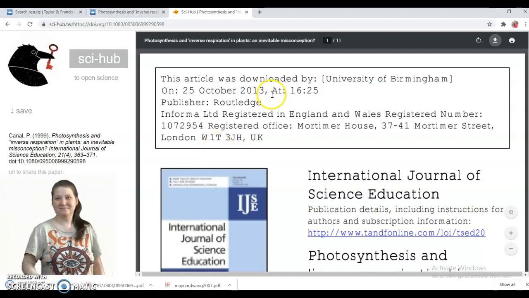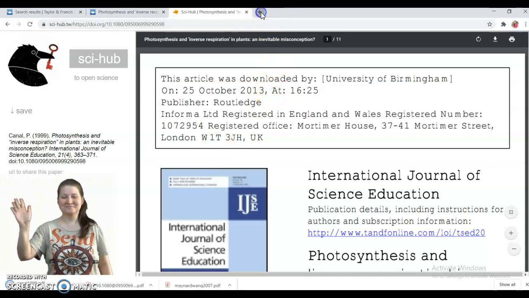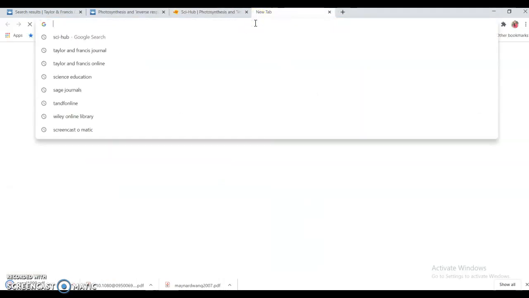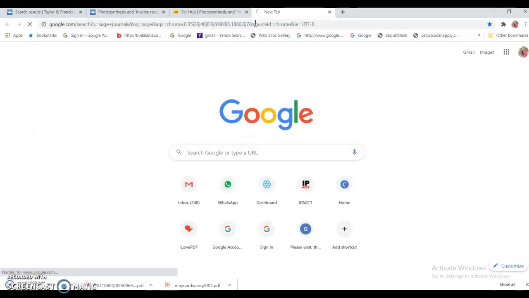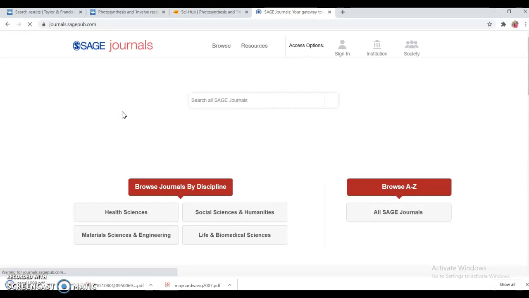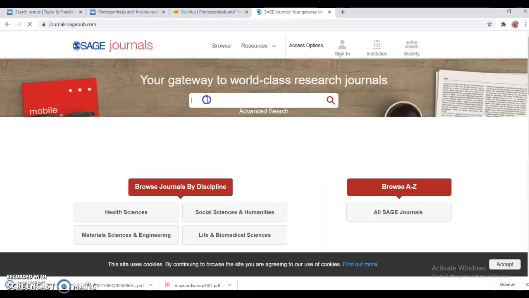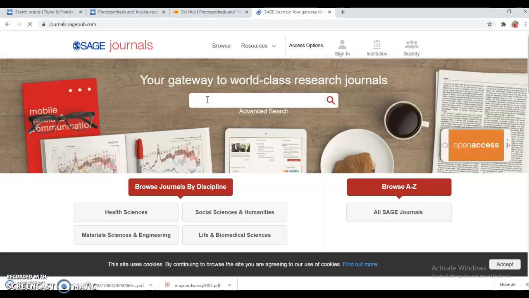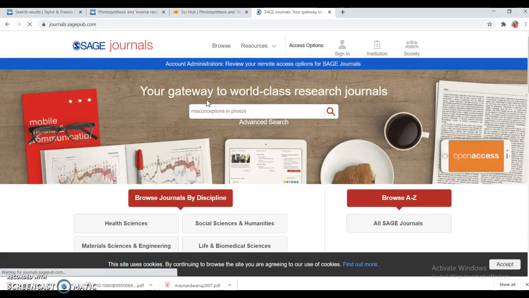Now let's go for another journal. Suppose I want to get papers from Sage journals. So I'm going to the Sage journals page. See, here we are on the page of Sage journals. Now here I need to type my topic, that is misconceptions in photosynthesis. Let's see how many papers I can get from here.